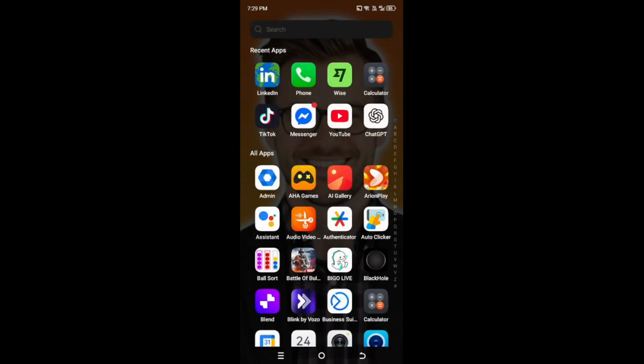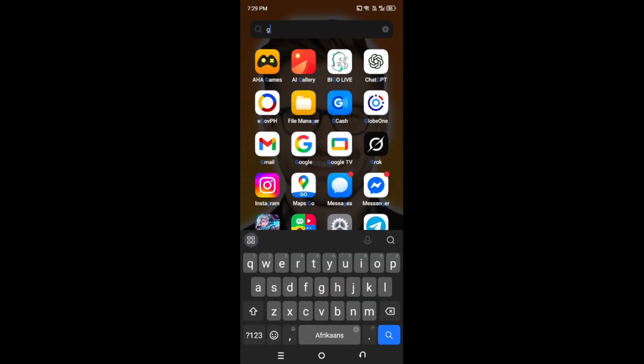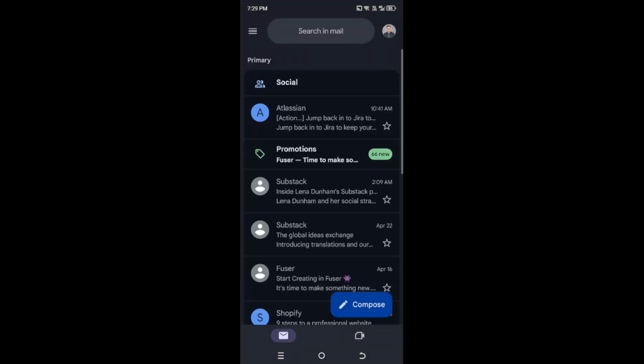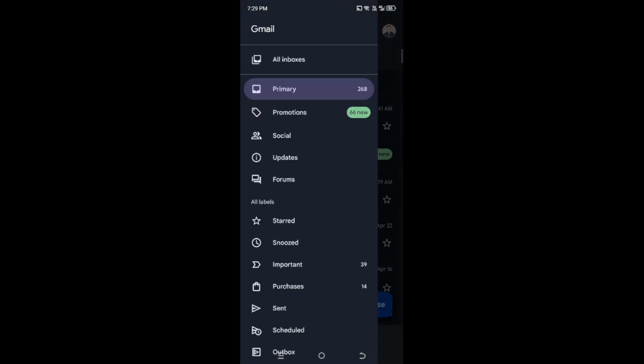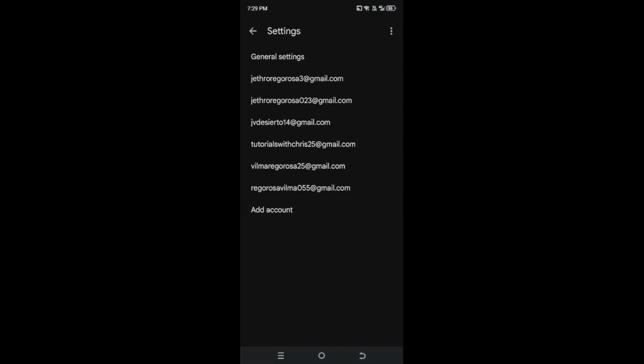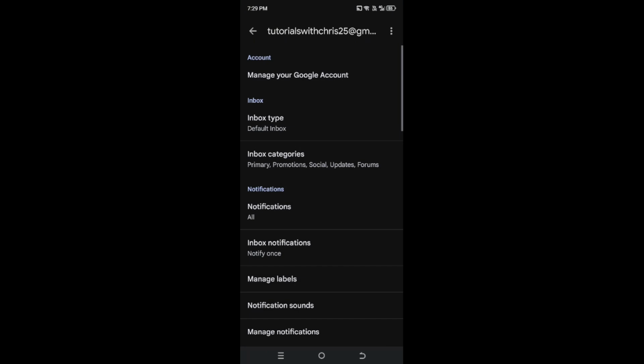First, open the Gmail app on your Android device. Look for the three horizontal lines in the top left corner of the screen. Tap that to open the side menu. Then scroll all the way down and tap on Settings. If you have more than one Google account on your phone, you'll see them listed here. Tap on the specific email account where you're not receiving notifications.